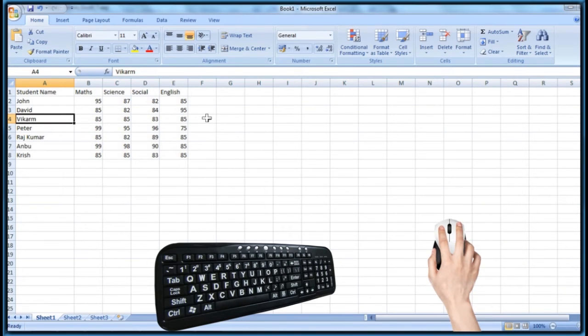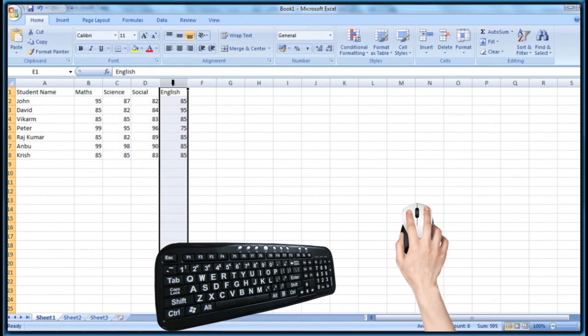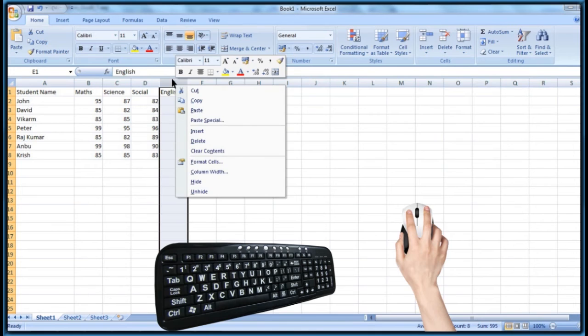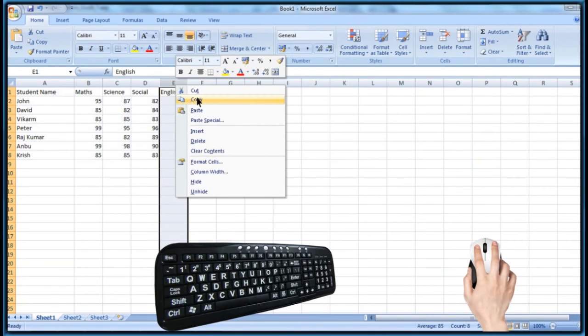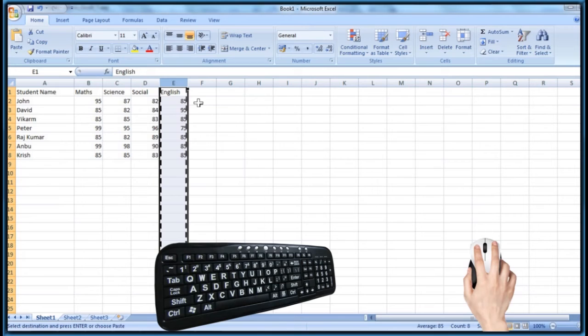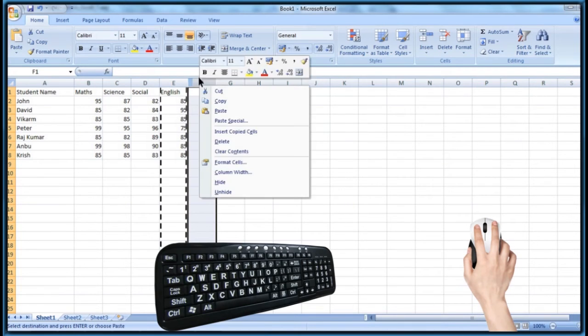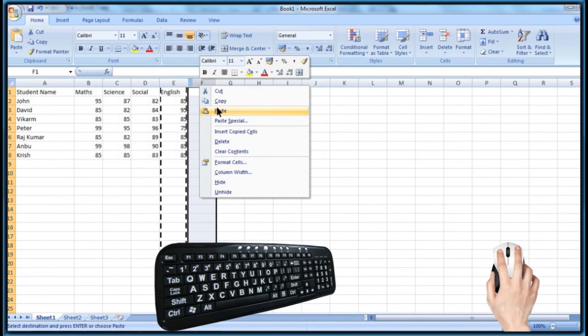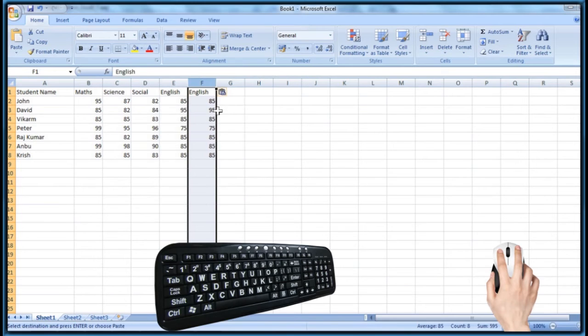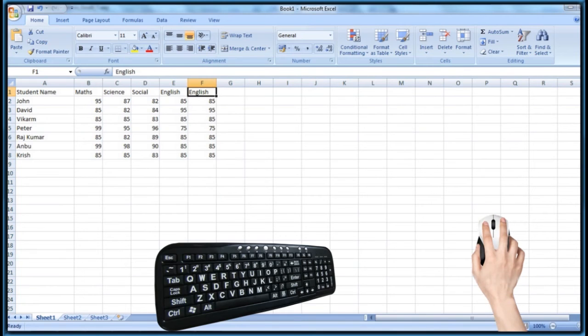We have seen how to copy the rows data. Now I am going to show you how to copy the columns data. Select the column and click on mouse right button. Choose copy command from the menu. Select the column to paste. Click on mouse right button and choose paste command from the appeared menu. See, now the column appeared with the data. So you can do necessary modifications here.